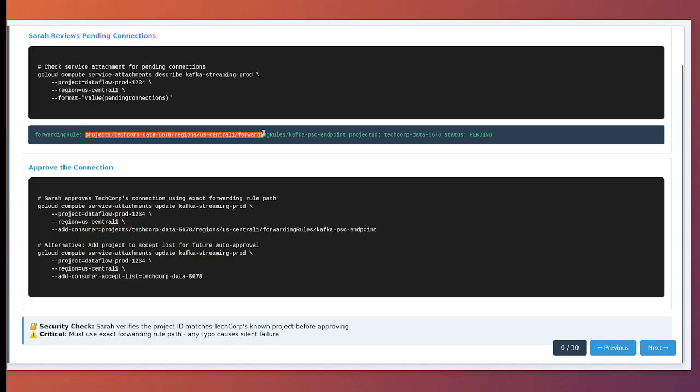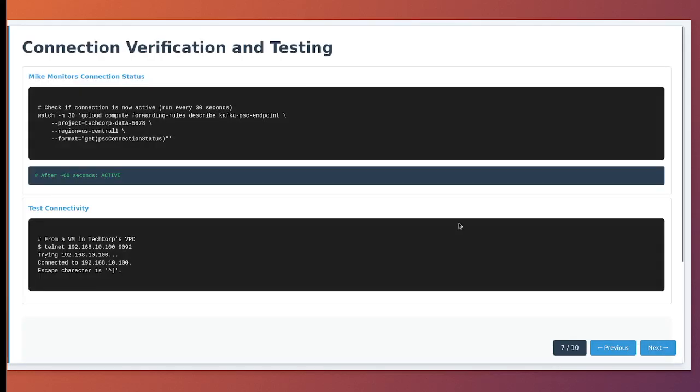After approval, the connection does not become active instantly. It typically takes 30 to 60 seconds for the status to change from pending to active. During this time, the PSC infrastructure is establishing the secure connection between the networks and allocating an IP from the NAT subnet.